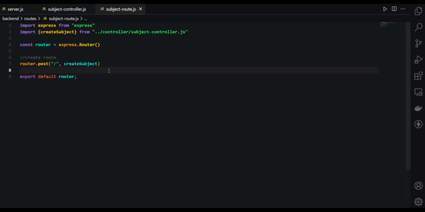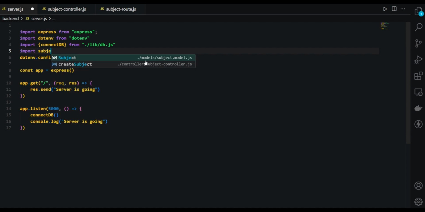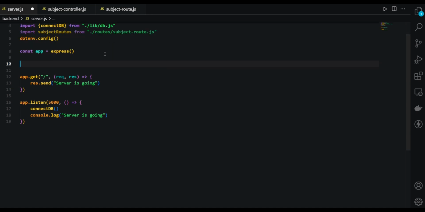Now in order to use it, we'll need to incorporate it within our server.js. So we can go ahead and click on it now. So underneath the connection, at the top of the file, let's go ahead and start by getting access to the subject route, and we'll say import subjectRoute, and we'll set it equal to, and we'll say from ./route.